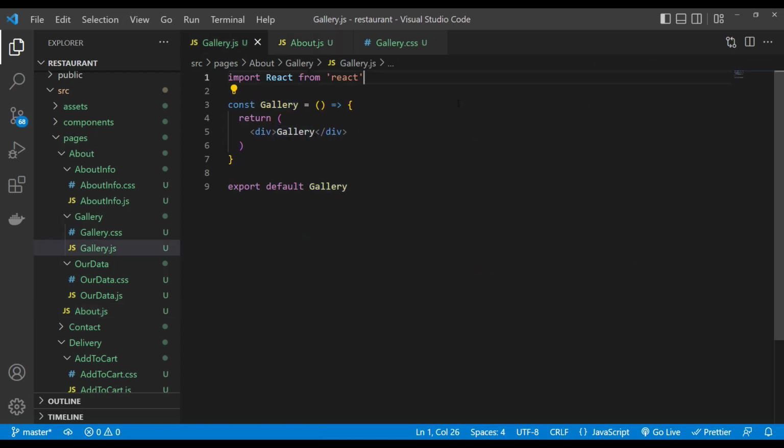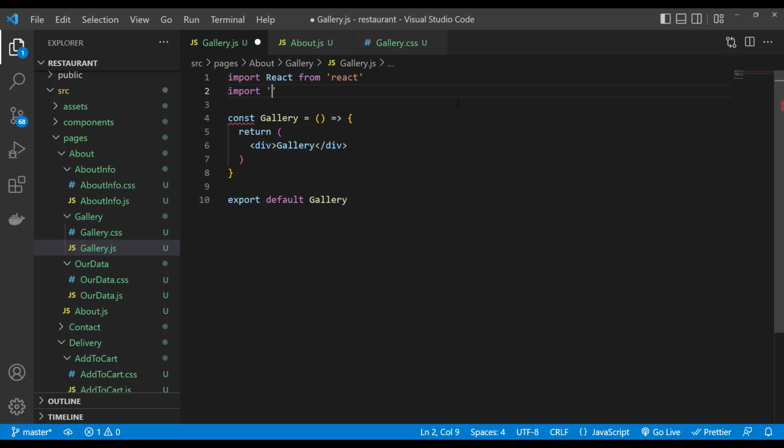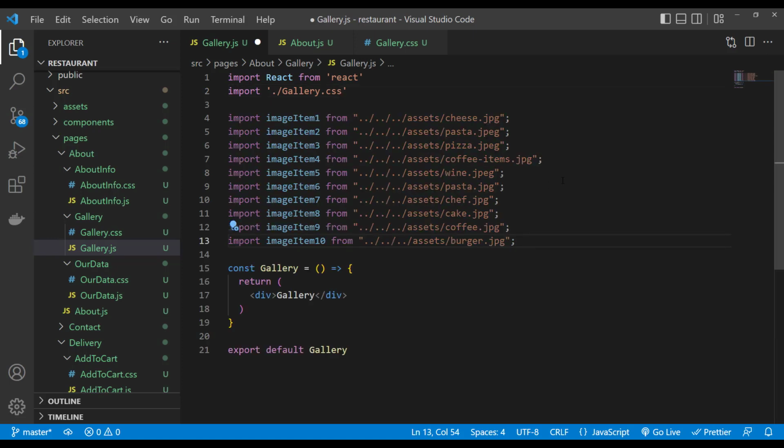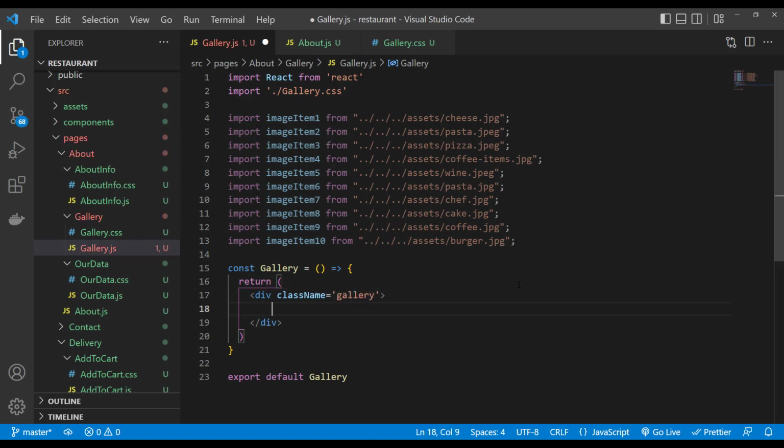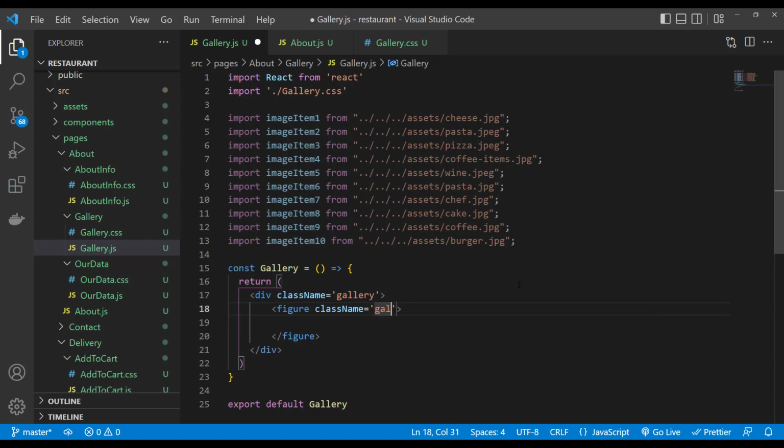Let's import CSS file, so import ./gallery.css. I am going to import gallery images. You can see I already imported gallery images which we are going to be using. Let's start creating JS export. Give it a class name equal to gallery. Inside this div I am going to add figure tag, and that figure tag is going to have a class name equal to gallery__item space gallery__item-1.